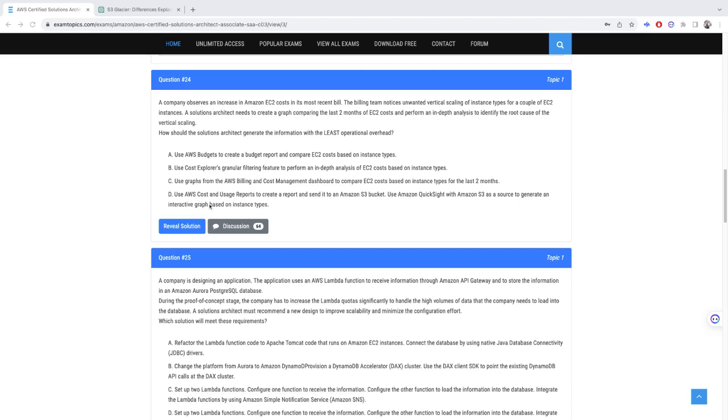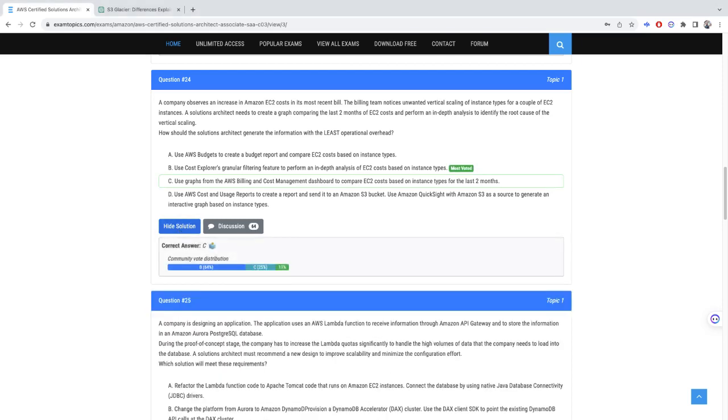Okay, so C says use graphs from the AWS billing and cost management dashboard to compare EC2 costs based on instance types for the last 2 months. So it has mentioned last 2 months. The rest, it looks like they have no mention of last 2 months. So even though, for example, B can also be an answer, I would rather go for C. Yeah. Oh, the answer is C, but only 25% people voted for it. Okay. Interesting.